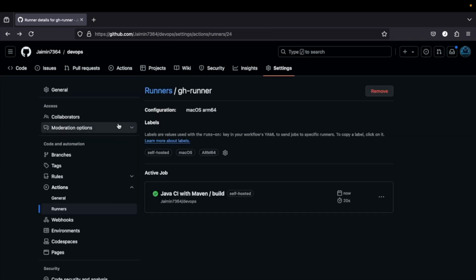So by following these steps, you can set up your self-hosted runner for GitHub Actions.